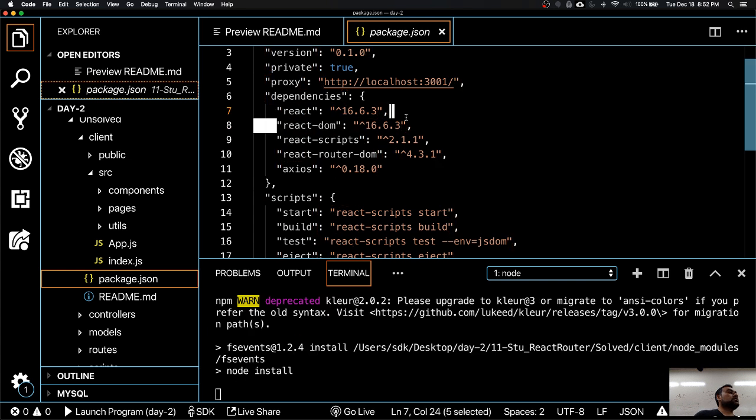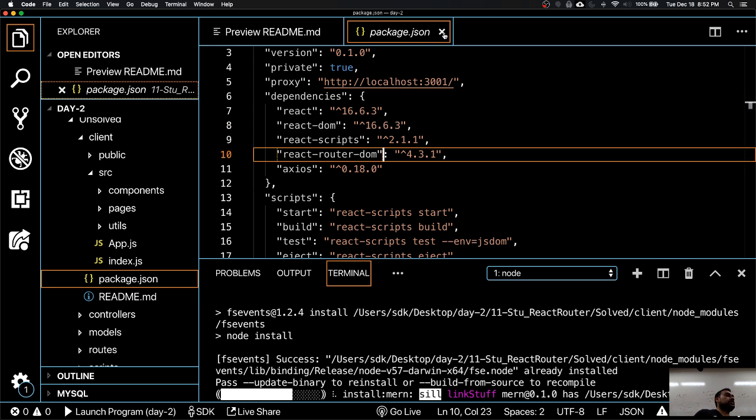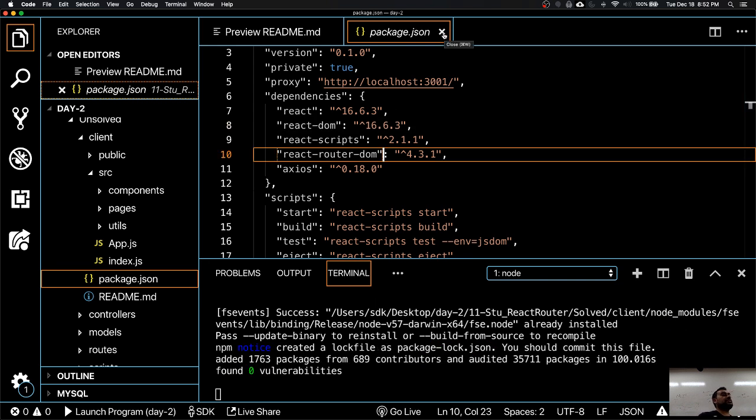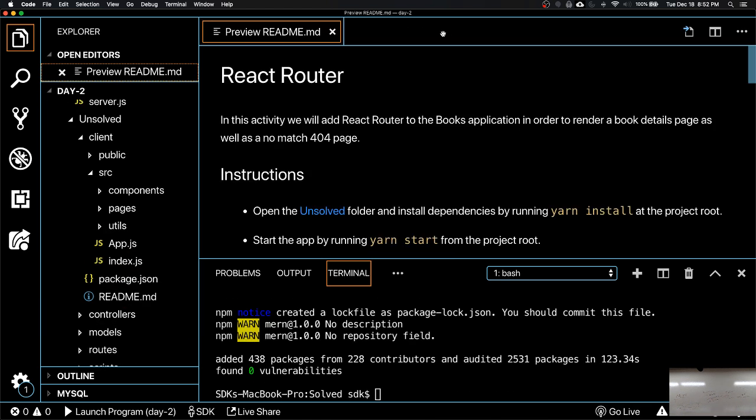Okay, look at your package.json to make sure that you have React router and all the required libraries. Looks like their dependencies are already there. So you just have to do a yarn install or an npm install. You should get the React router library also.